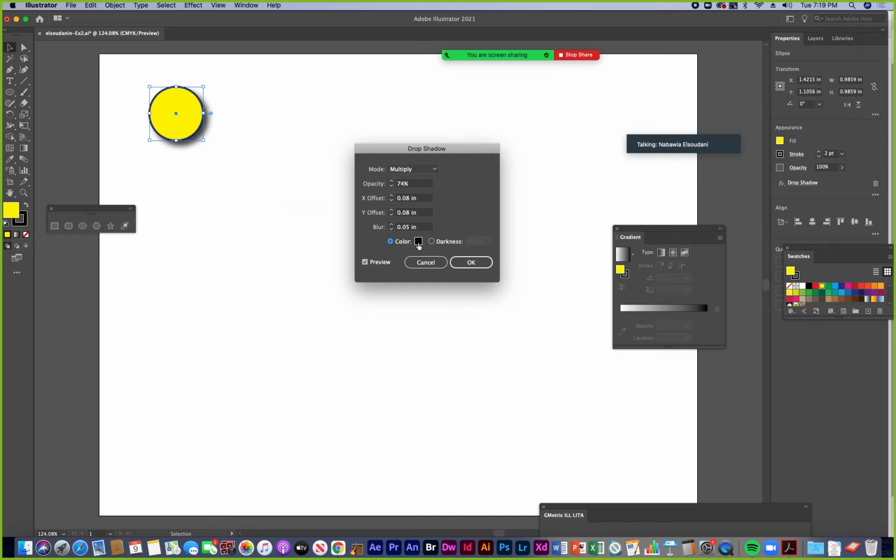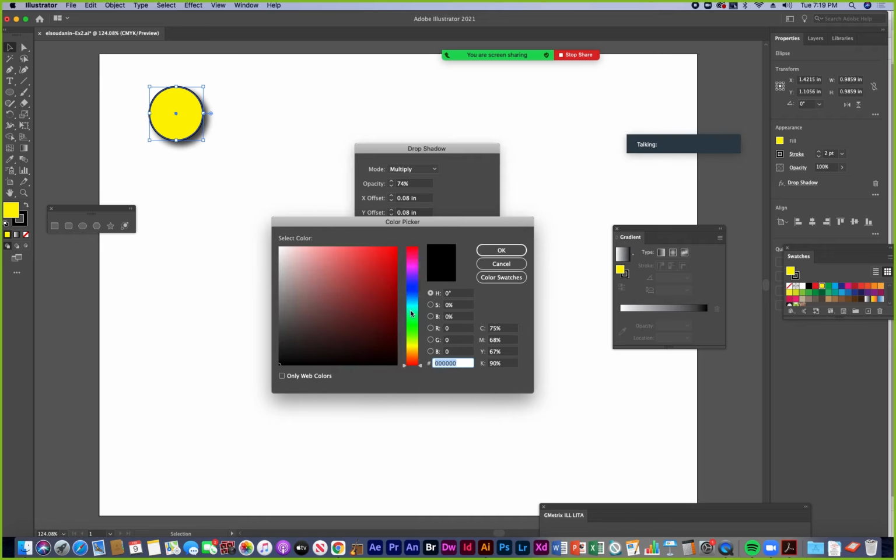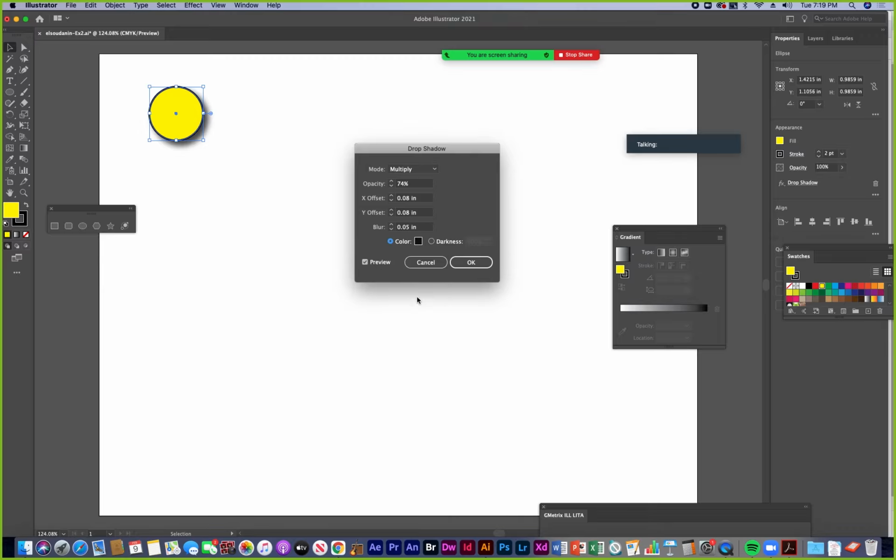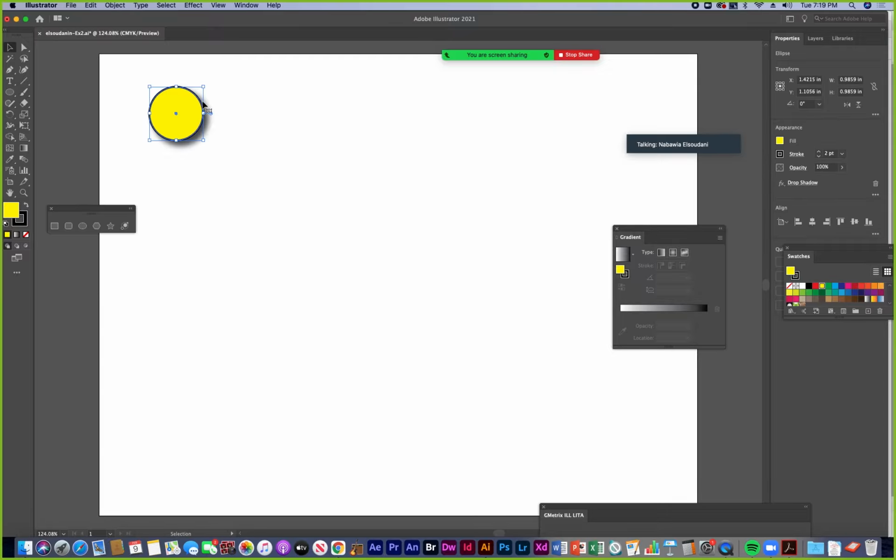You can change the color too. And then just say OK. And so I've created my drop shadow. Now, a drop shadow is an effect. So if I wanted to change the drop shadow later, does anyone know where I need to go to do that?